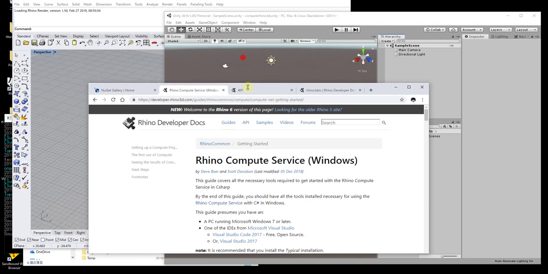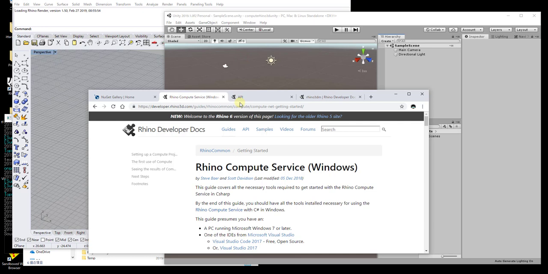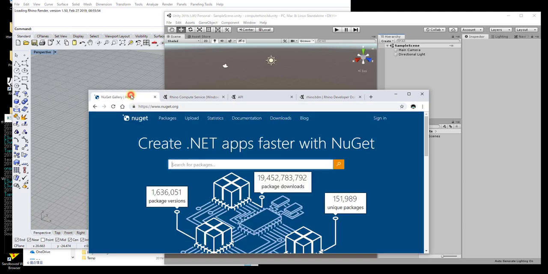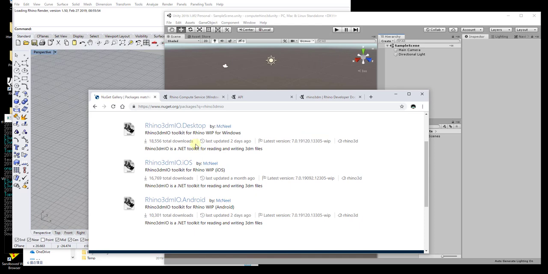Now, the first thing you need to do is to have a library for Rhino3dm IO, which is for desktop or iOS or Android, and you can download it from the NuGet gallery. So go to this web page and search for Rhino3d IO. Now you'll have three options: one for the desktop, either Windows or Macintosh, or for iOS or Android. You can just download everything or just choose the one that you need.